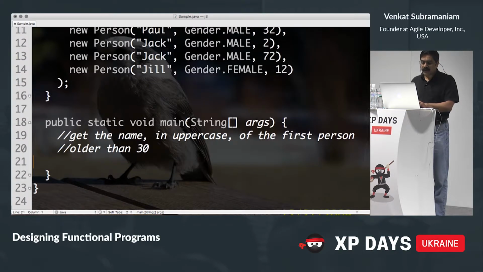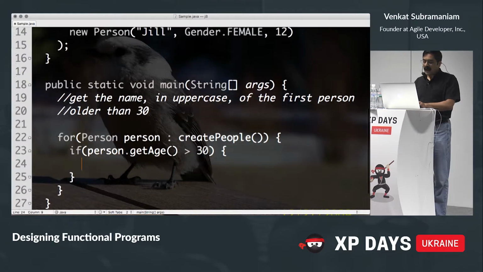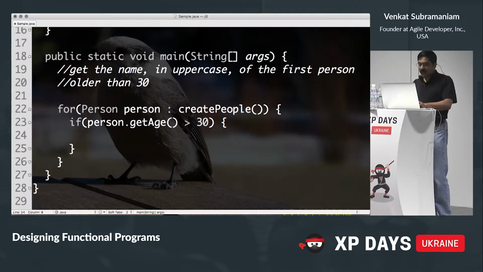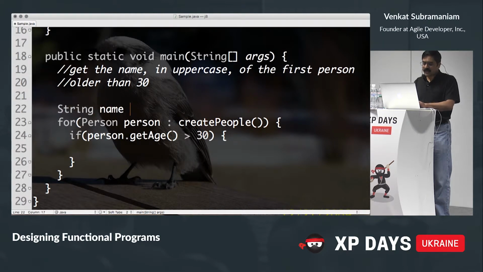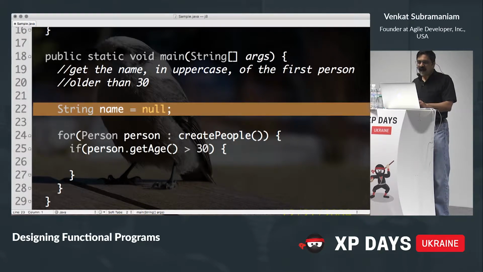Let's go back and write this code in imperative style for a minute. So what would you do? You would say for person coming from createPeople, and then you would say if the person's getAge is greater than 30, then what would you do? Hey, this is the first person whose age is greater than 30. I'm going to say over here, String name is equal to null. How do you feel about this null? Null is a smell, isn't it? So you're twitching your nose already.